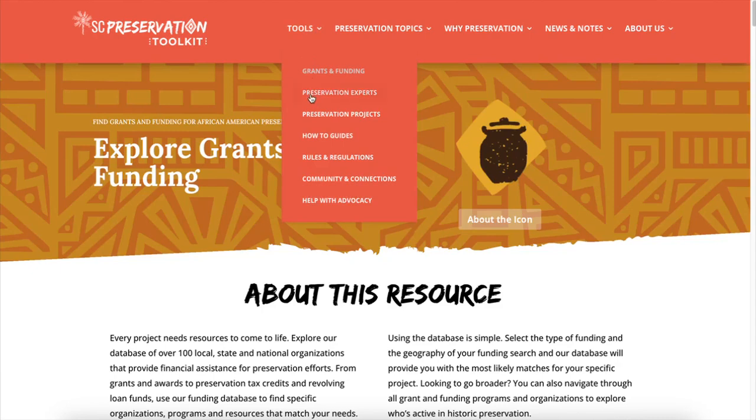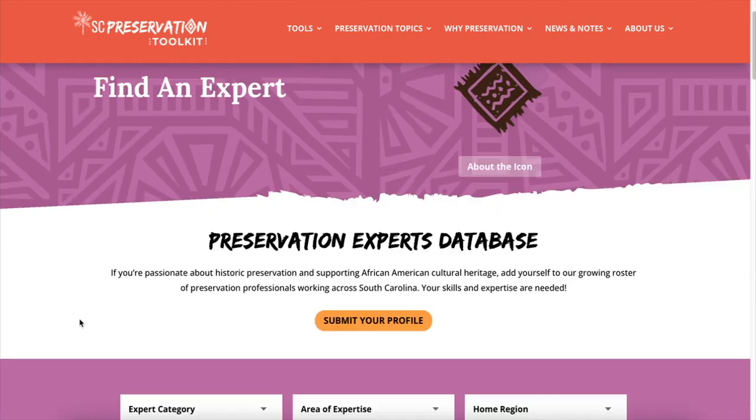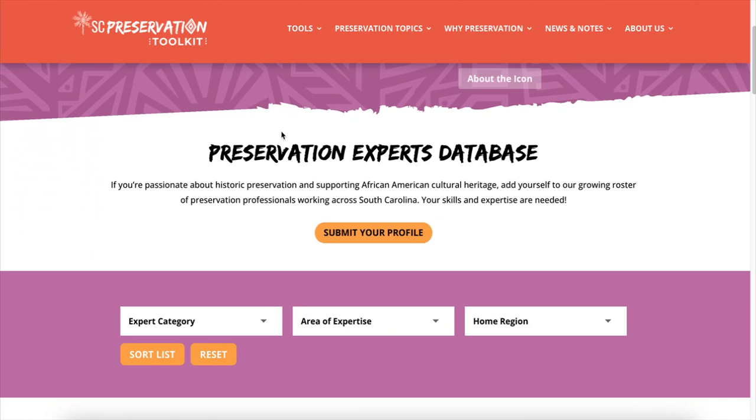Next, we'll take a look at our preservation experts. Again, this is a similar setup. Every tool is set up the same way. If you would like to join our preservation experts database, you can click submit your profile here and fill out the form. We'd love to have more folks join the experts database as well.